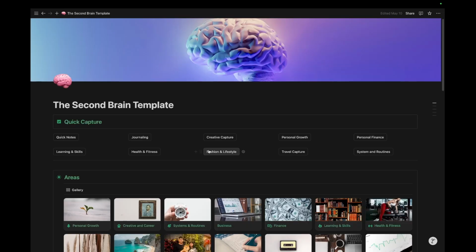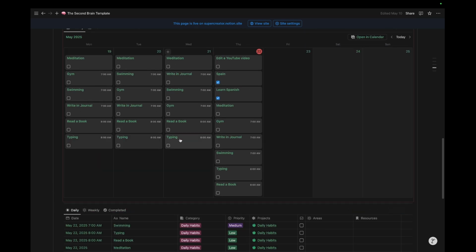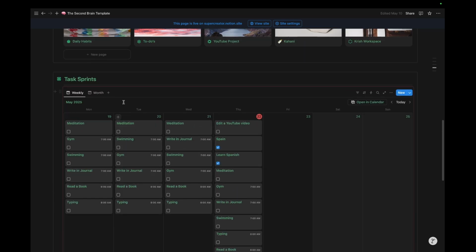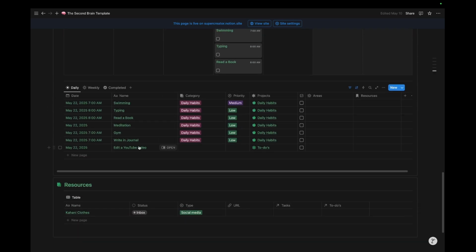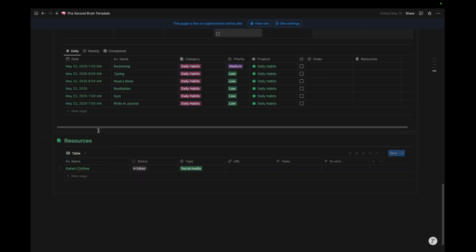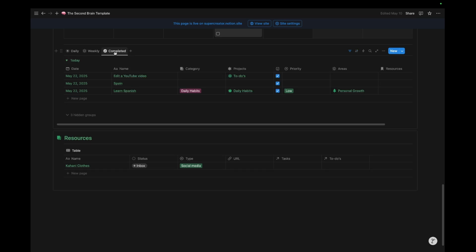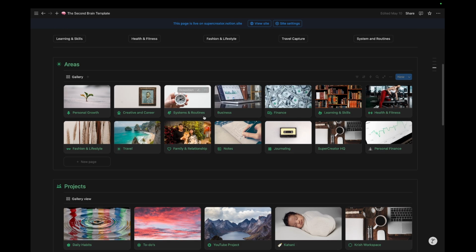Now let's go ahead and check this out right over here. You can see it has automated itself automatically into our task sprints right over here. Edit a YouTube video. Once you have completed, you can check mark and it's going to go from daily to the completed section. And in resources, you can actually go ahead and collect resources that you are working on in your day-to-day life.